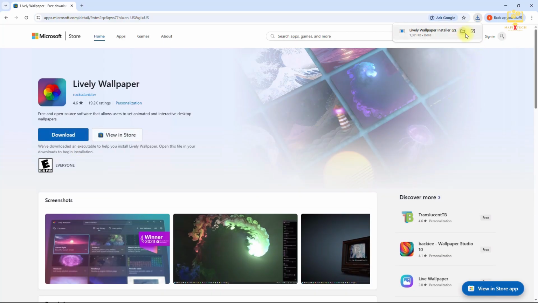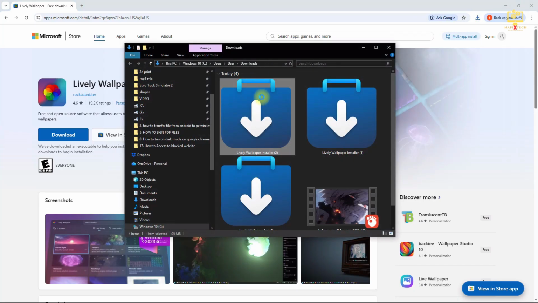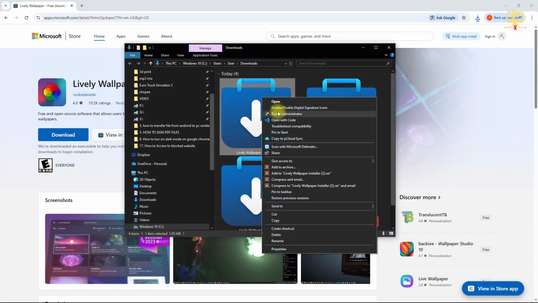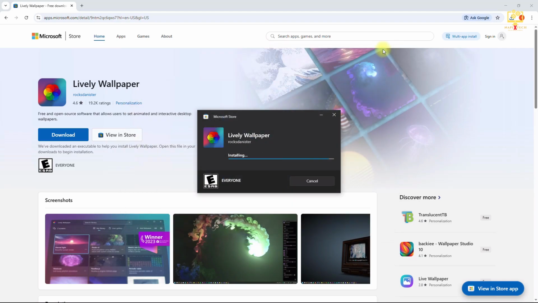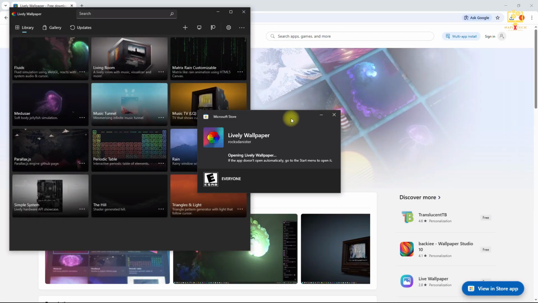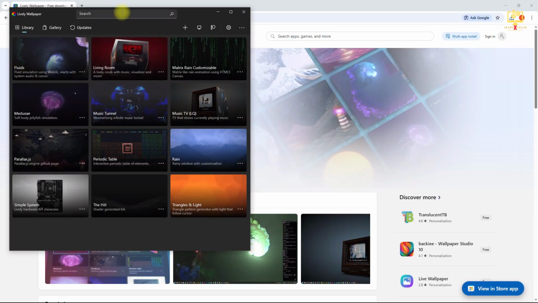Once the download is done, open the downloaded folder. Then, right-click on the file and choose Run as administrator. Wait for the installation process to complete. After installation, Lively Wallpaper will open automatically. You will see a few default animated wallpapers.